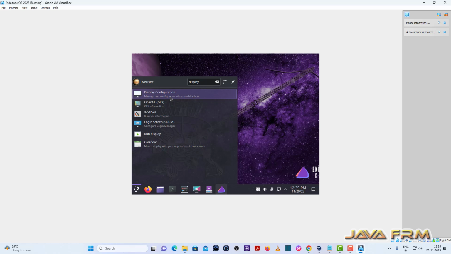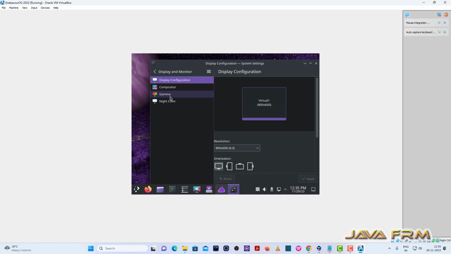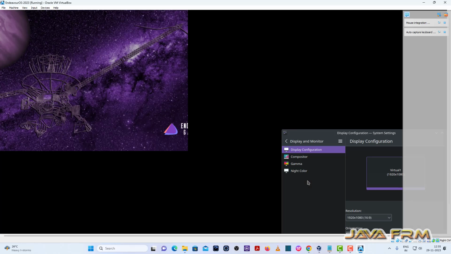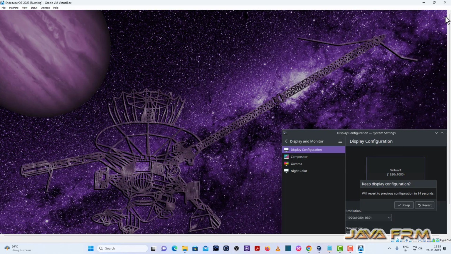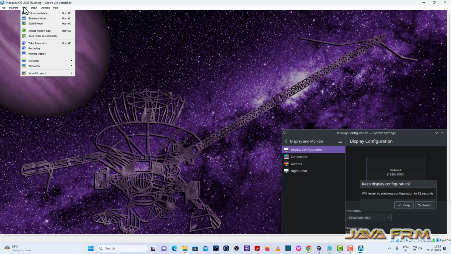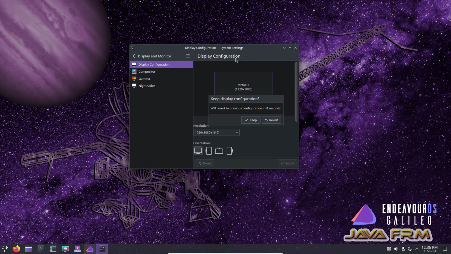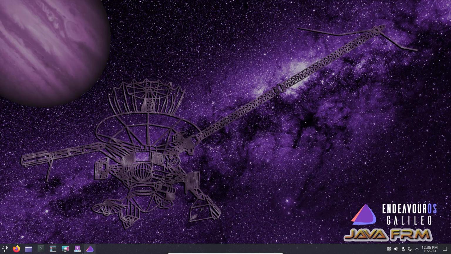First, I am adjusting my display configuration so that you can see it in full screen. Good, a nice desktop.